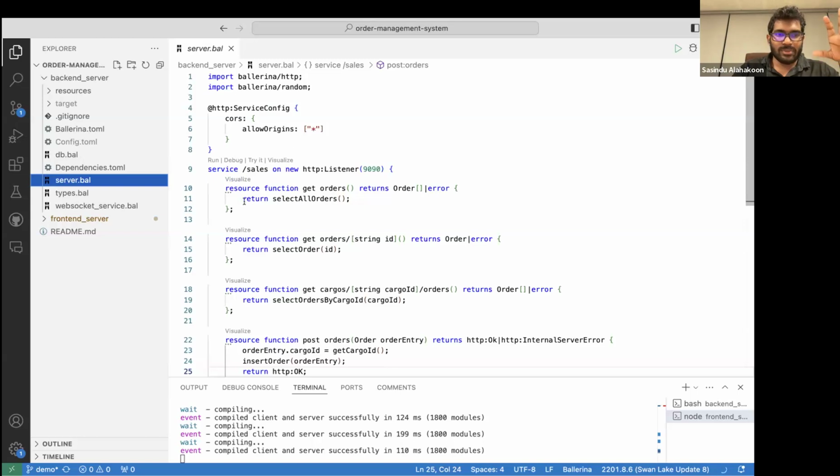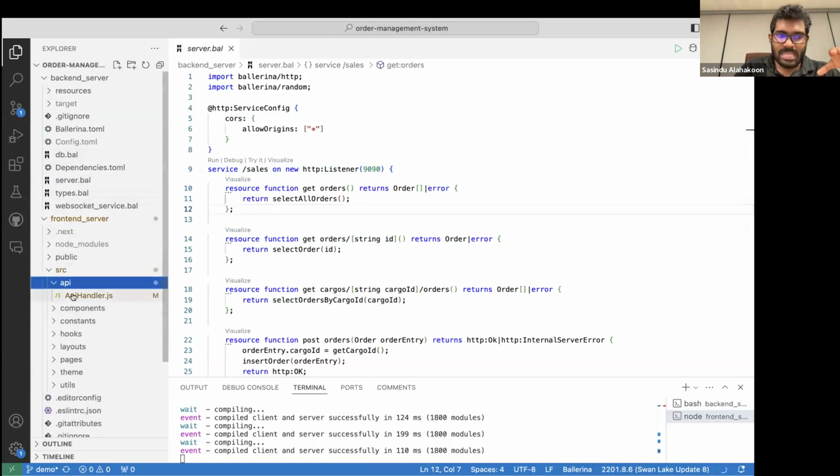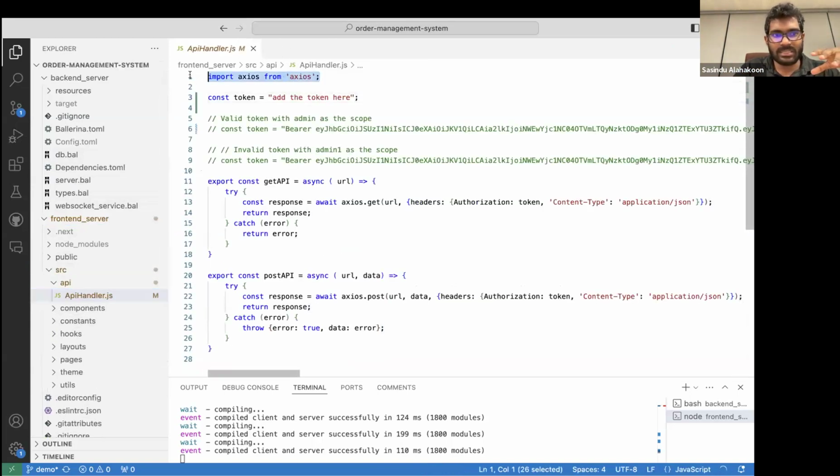In here, how to connect means we define a Ballerina service and we define several resource functions, and we run that service using the Ballerina command. Then in the front-end application, in this example, I use Axios. You know, in React there's a module called Axios to handle HTTP-related requests and responses. I use the Axios API, the Axios library.